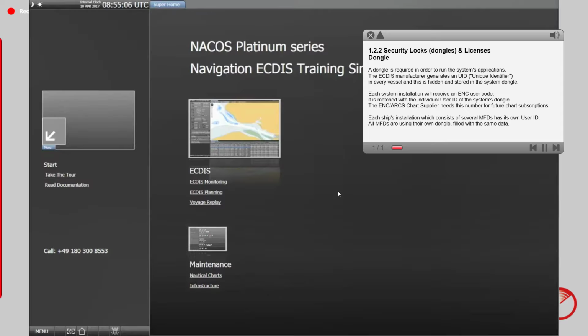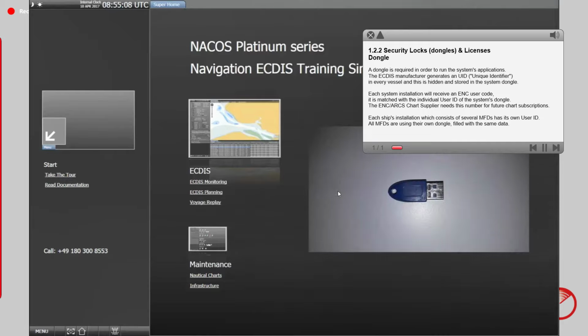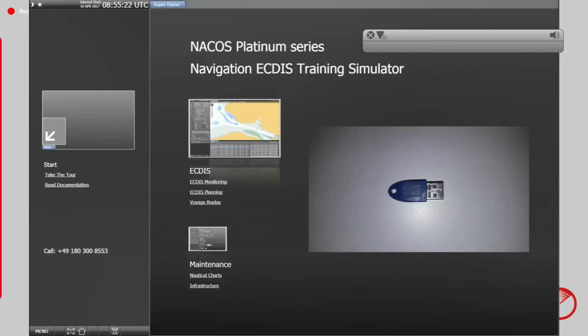Dongle. A dongle is required in order to run the system's applications. The ECDIS manufacturer generates a UID in every vessel, and this is hidden and stored in the system dongle. Each system installation will receive an ENC user code. It is matched with the individual user ID of the system's dongle. The ENC ARCS chart supplier needs this number for future chart subscriptions.